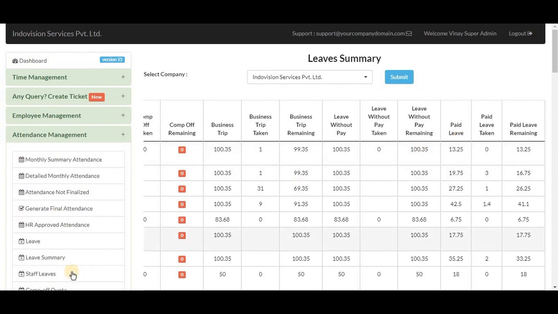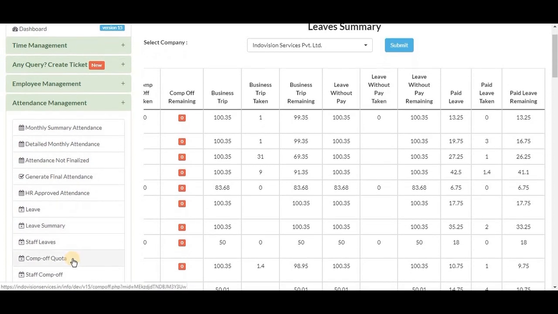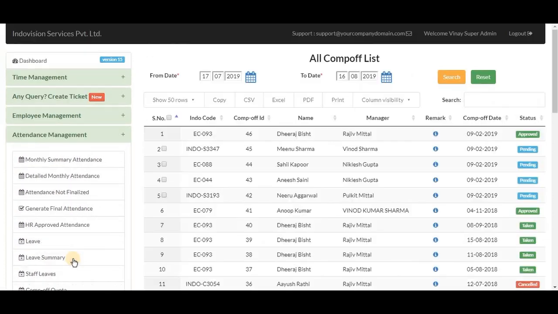Next part is staff leaves. This one is not actually needed in super admin ID because he already have access to all of the employees leaves in these two parts. So next is comp off quota. This is the list of all the comp off requests by any or every employee in the company. This is the default table that shows all the comp off requests.